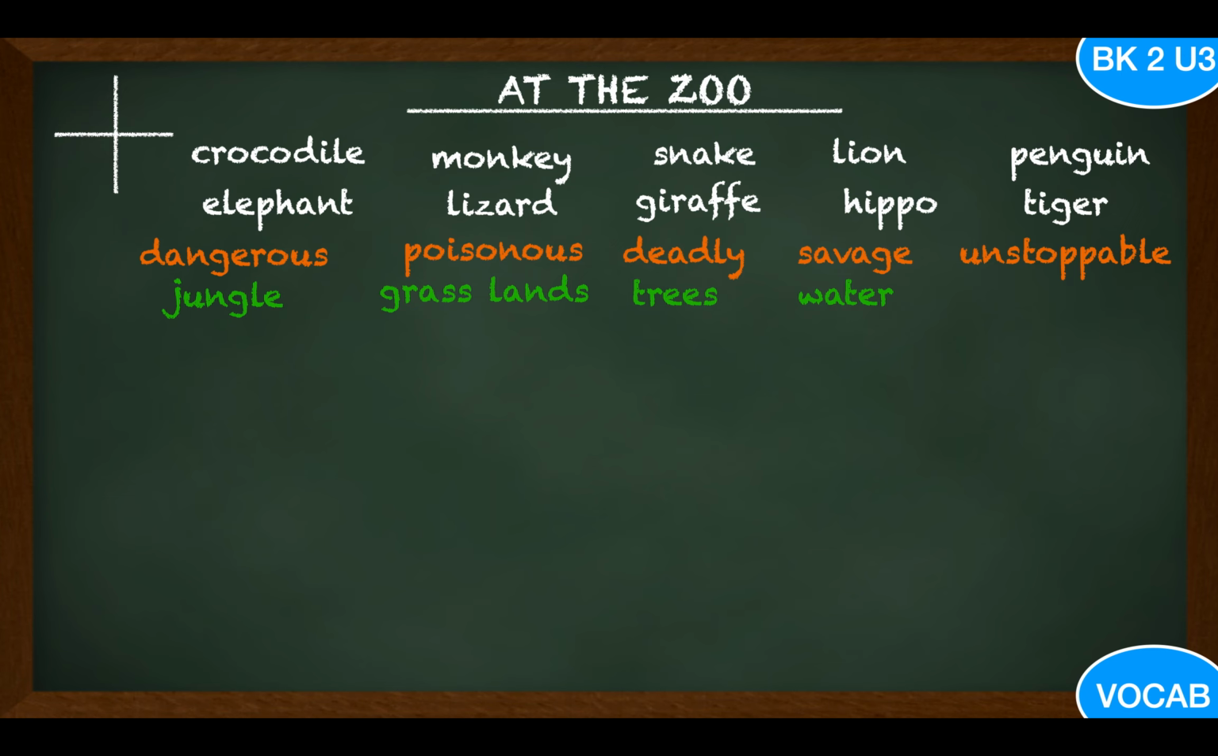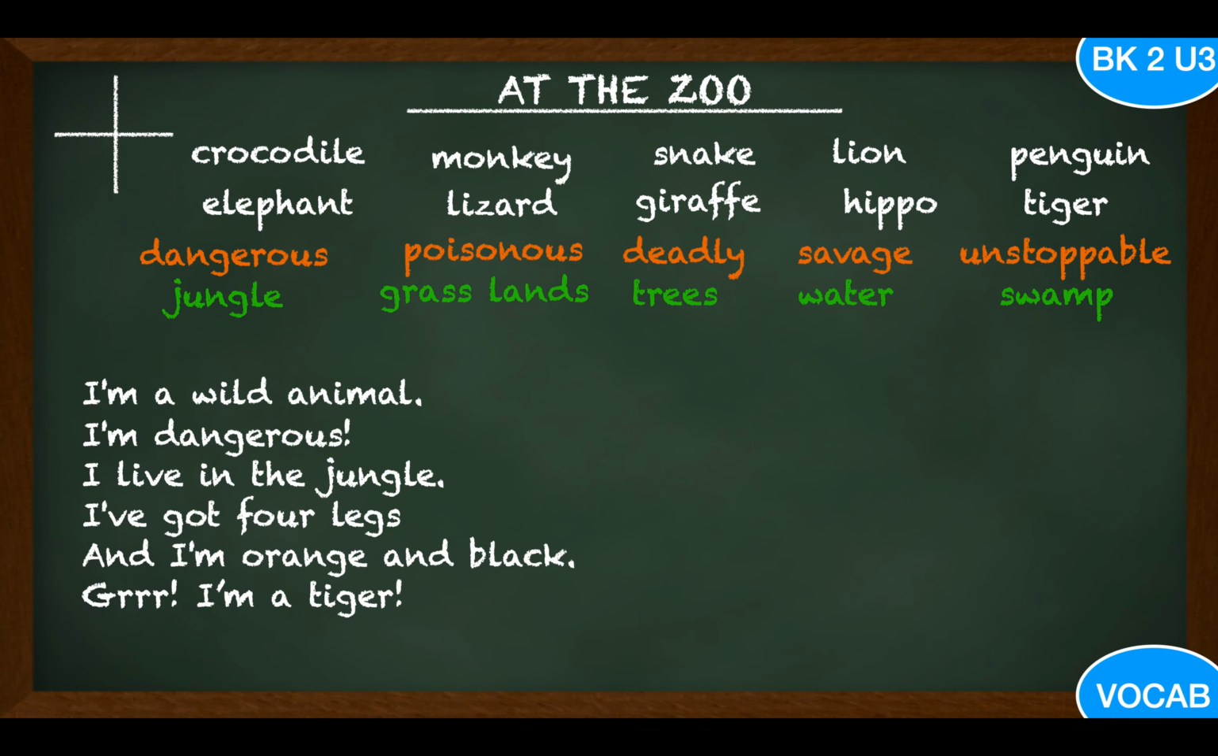It's not that difficult, whereas dangerous, poisonous, deadly, savage, and unstoppable are not the easiest words for them to be able to say. All right, now we move on to the next part, and that would then be what's in the book. And the book is the chant or the song, and you're going to have your students then read it as a class.